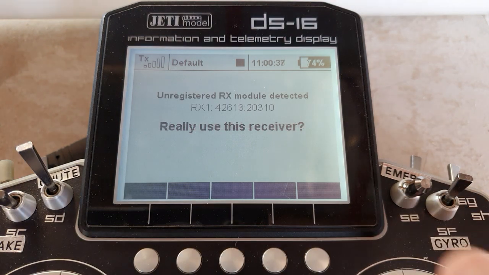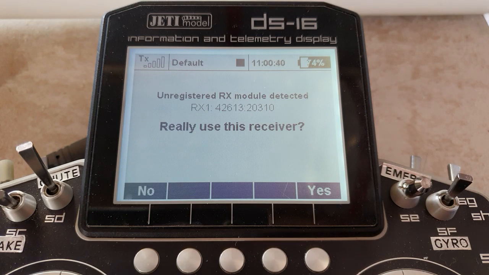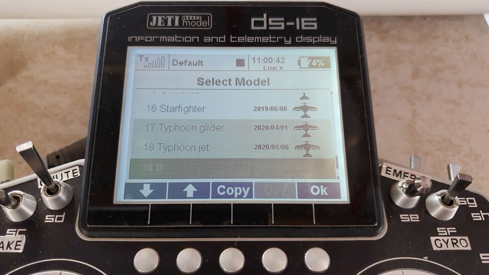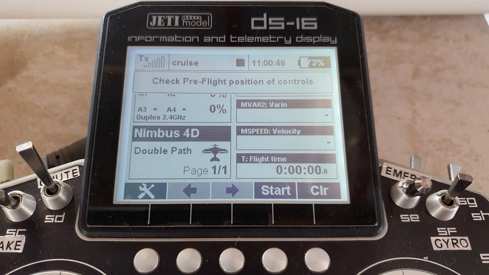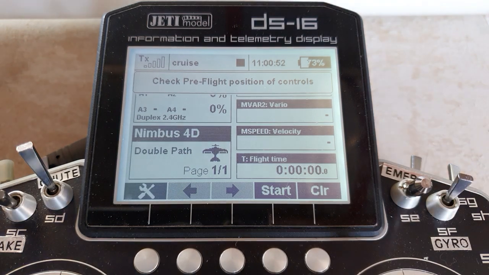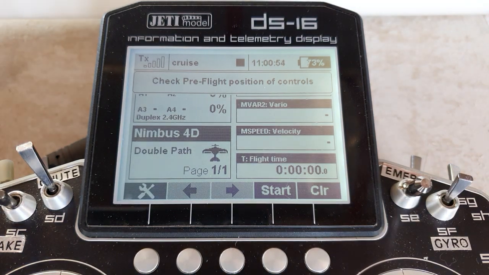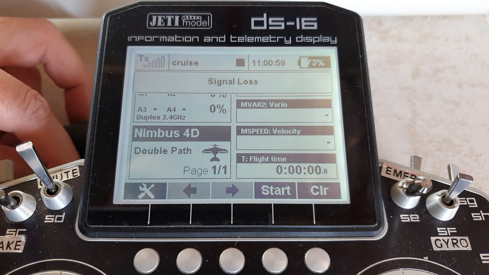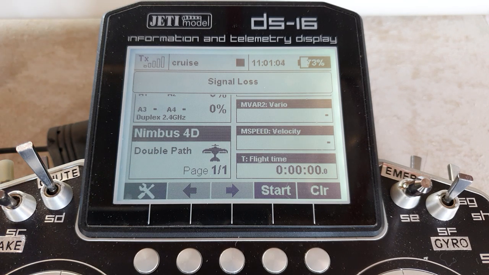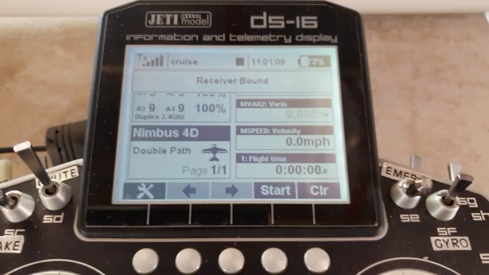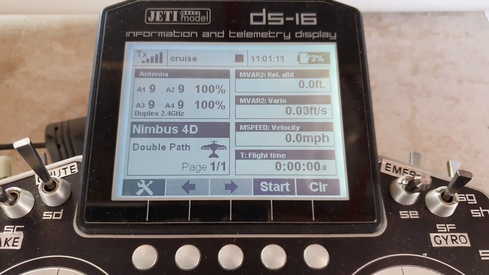Oh. That's what comes of not preparing. Signal lost. Flaps off. Signal lost. Signal lost. There we go. Sorry about the slight delay there.